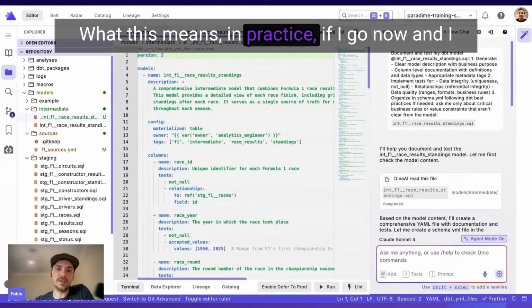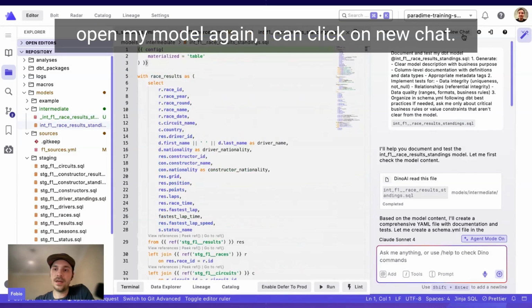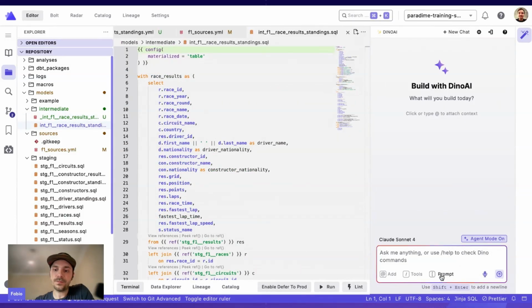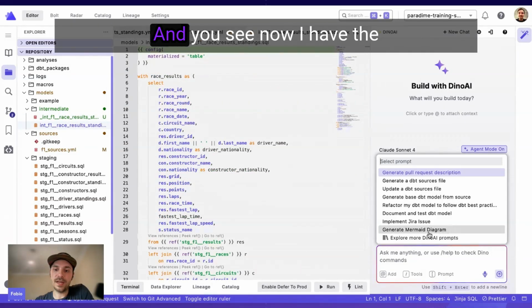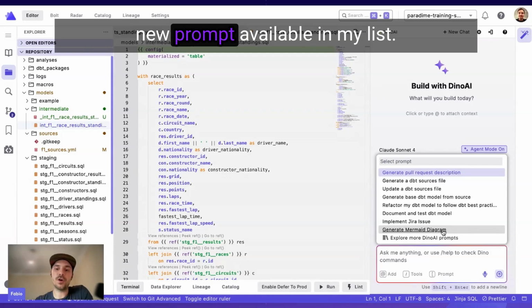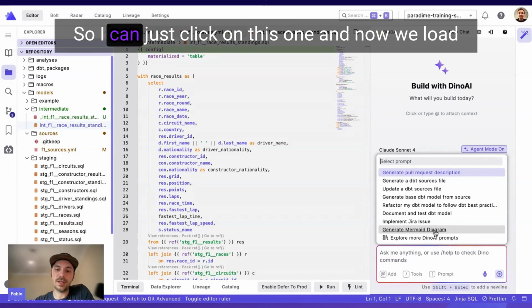What this means in practice, if I go now and I open my model again, I can click on new chat and I go and select my prompt. And you see now I have the new prompt available in my list. So I can just click on this one.